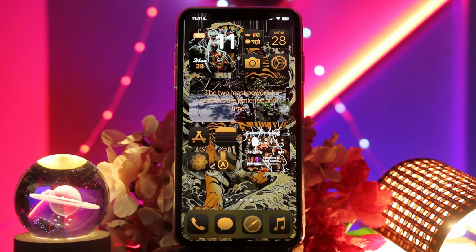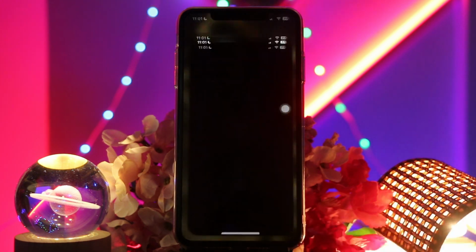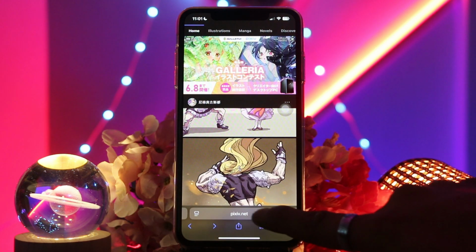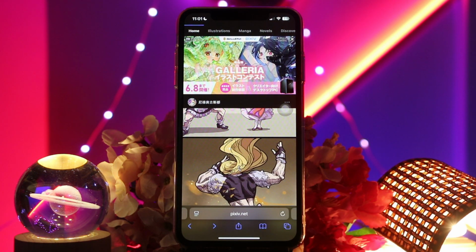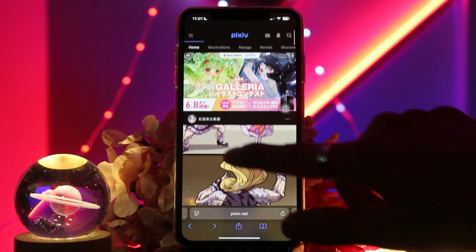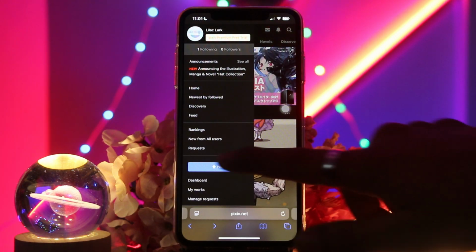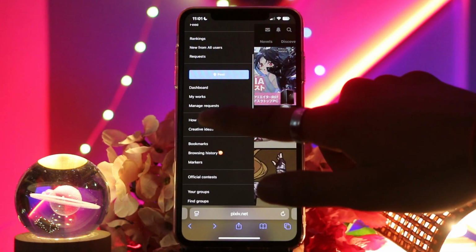To search for multiple tags on Pixiv, what you can do is first head over and open up your browser, then in the search bar type in Pixiv.net. Then once it loads, simply log into your account. Then once logged into your account, what you need to do is tap on the three horizontal bars on the top left corner of the screen and then simply scroll down until you find My Works.